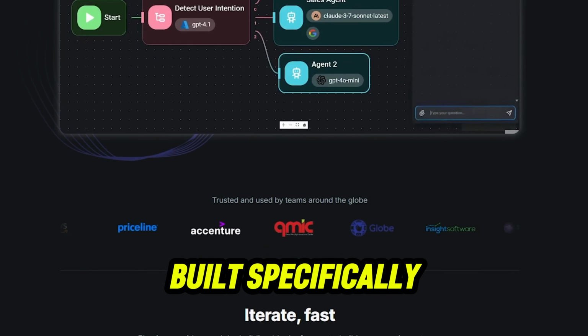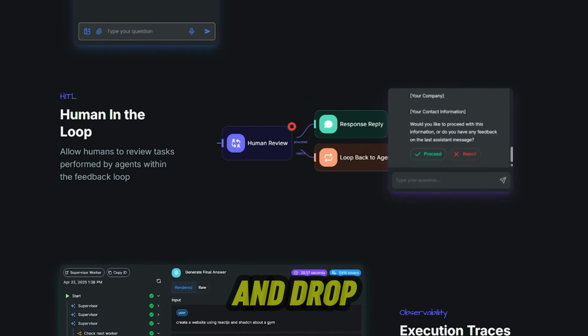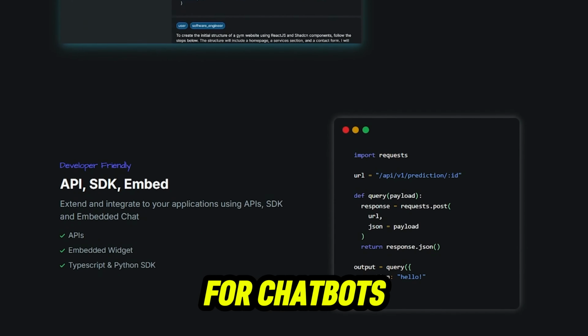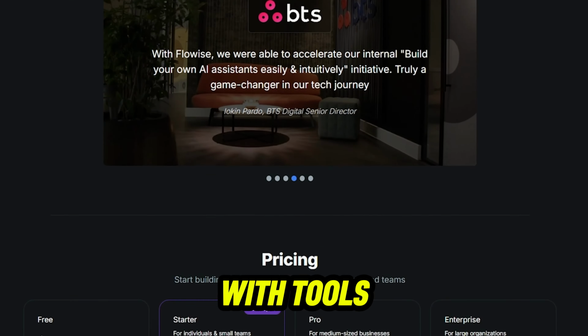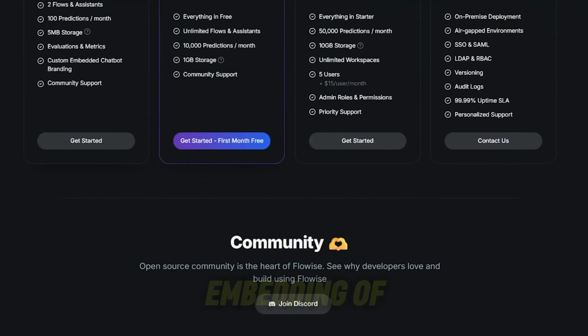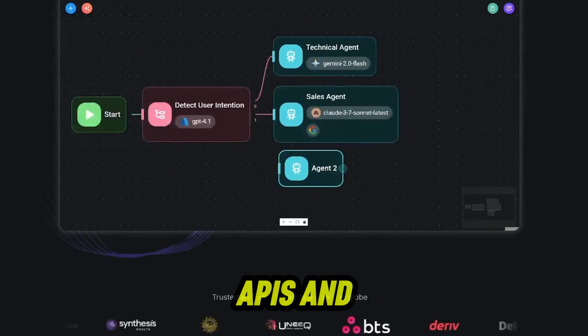Now let's look at FLOWISE. FLOWISE is built specifically for LLM orchestration and AI agent workflows. It offers a low-code, drag-and-drop environment tailor-made for chatbots, retrieval-augmented generation flows, and multi-agent AI systems. It integrates with tools like LangChain and Llama Index, supports embedding of memory, state, retrieval nodes, and allows seamless connection to external APIs and databases.